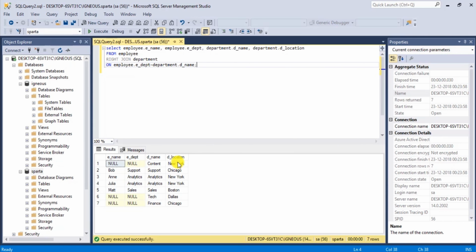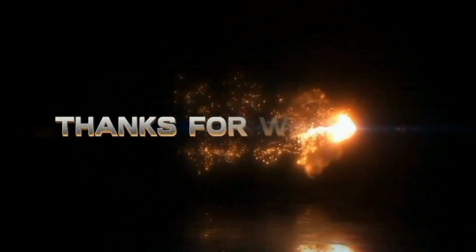And since this is the right join, we see that we have all the records from the department table and we have only the matched records from the employee table. So we see that there are no content, tech, and finance departments in the employee table. So that is why we have null values over there. And this is how we can implement the right join.